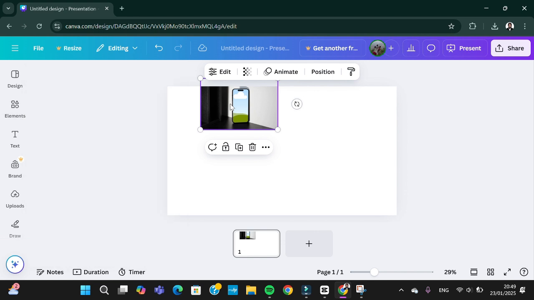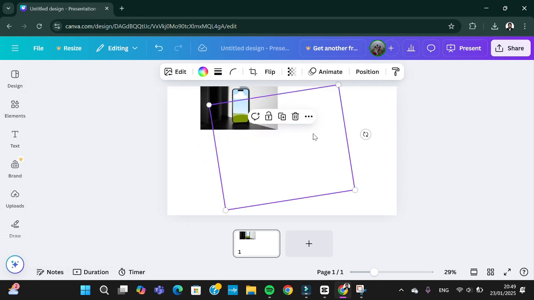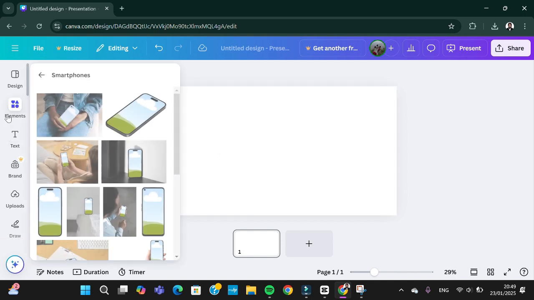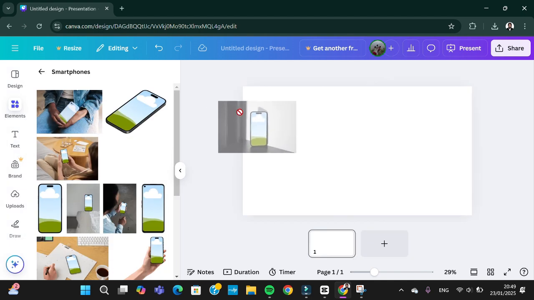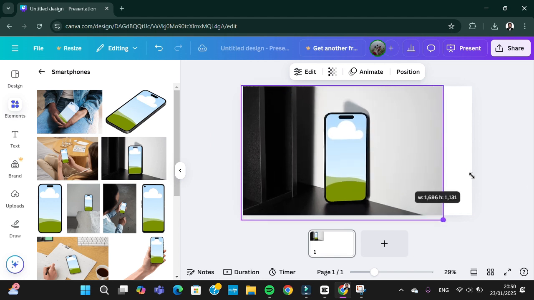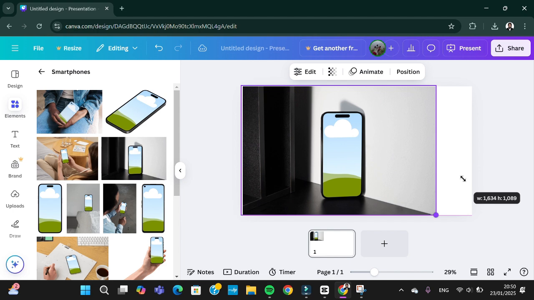I'm going to add this mockup to my design. Like this. I'm going to zoom in.